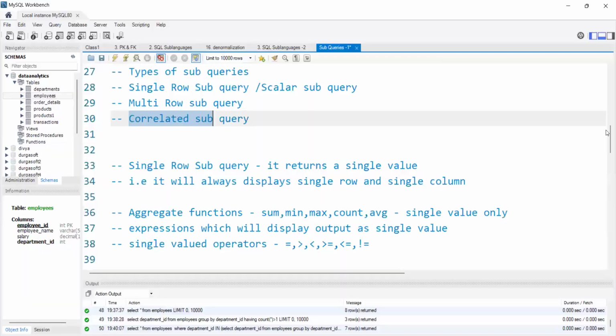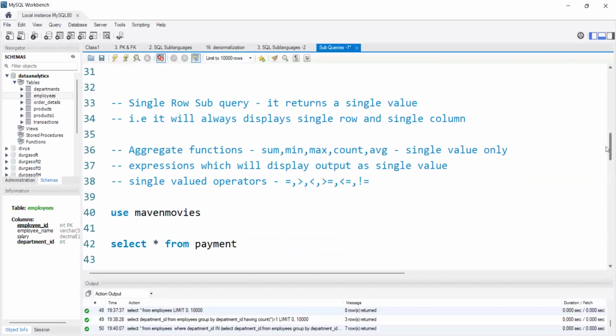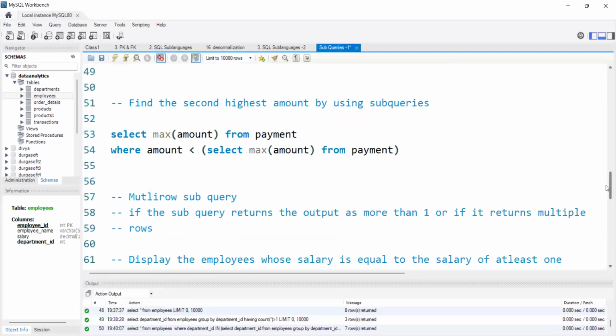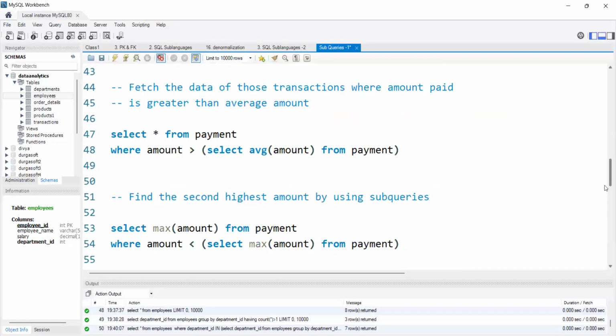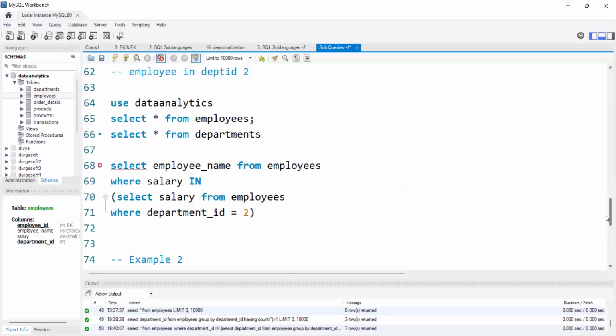What is that? Whatever examples we saw till now in single row subquery and multi row subquery come under non-correlated subqueries only. So, what are non-correlated subqueries? Whenever we are solving any subquery, we know we have two parts. This is the inner query or subquery, and this is the outer query or main query, correct.